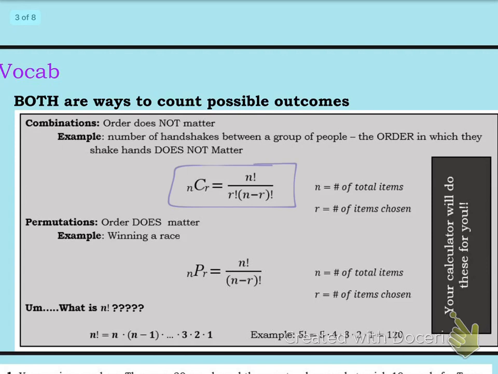Okay, so here's our equation we can use. For a permutation, the order does matter, like winning a race. It's basically if you're assigning people certain roles, the order is going to matter, or if you have an advantage of first place over second place, the order matters, so it's going to be a permutation, and that's our equation.